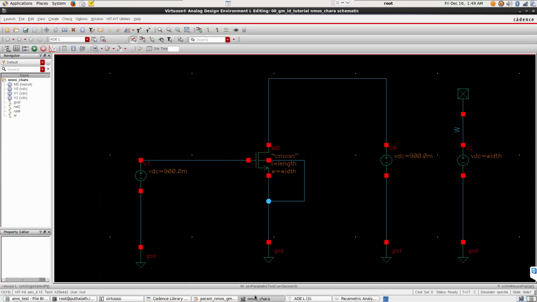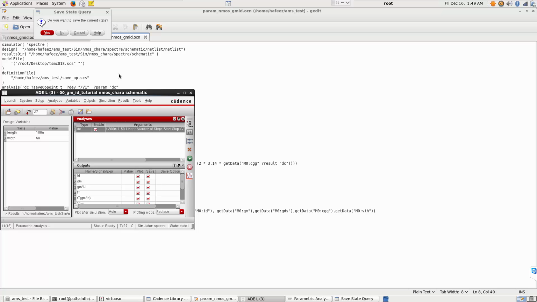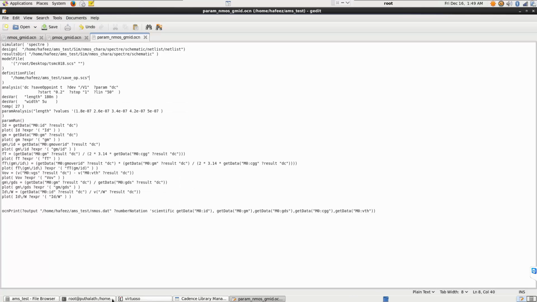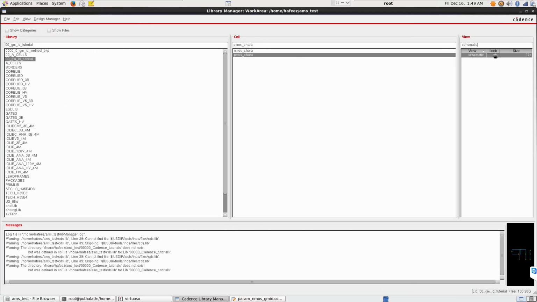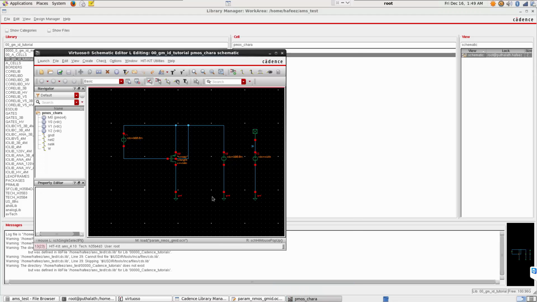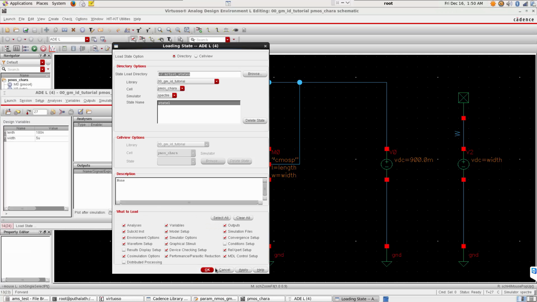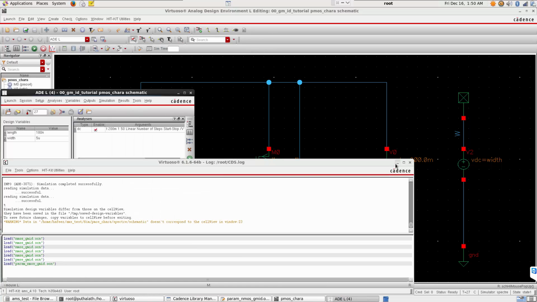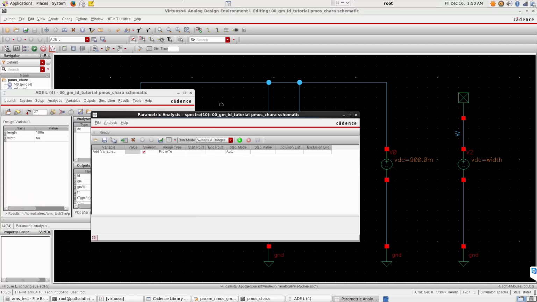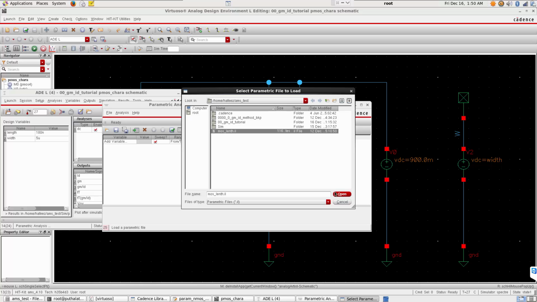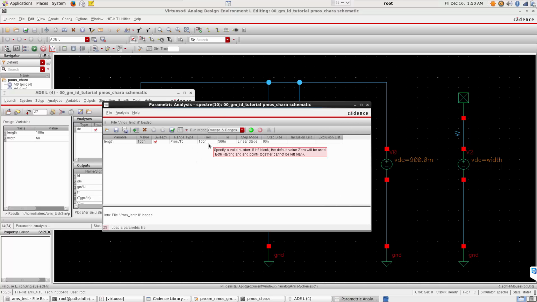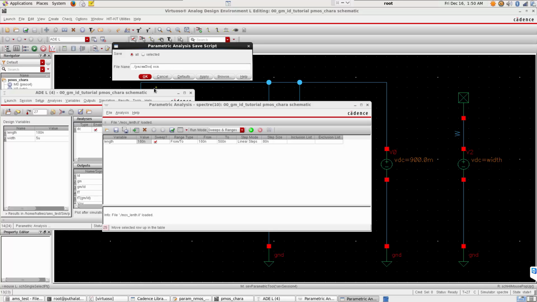Similarly, we can create the same file for pmos. So let us close the nmos and open the pmos file. For the parametric analysis, here also you can simply load, because we saved the state earlier. It is from 180 nanometer to 500 nano with linear step of 80 nano. Save the state. So now I am naming it as param underscore pmos underscore gmid.